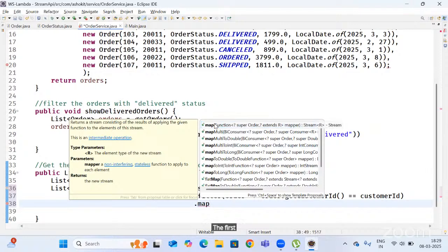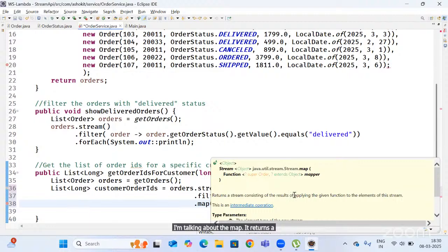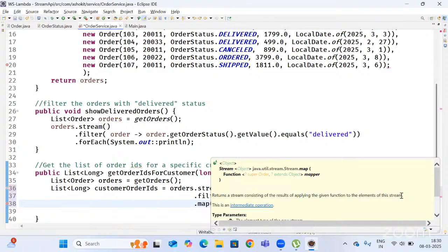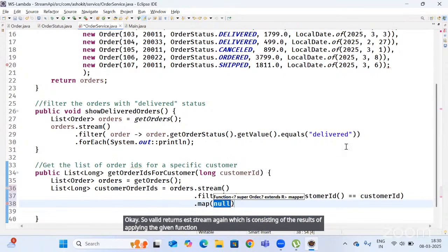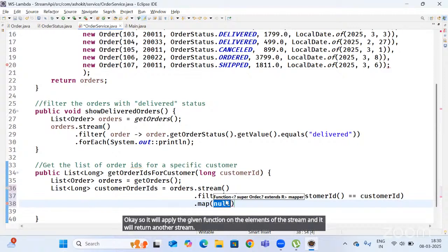The next method is map. Map method takes a function parameter. This map method will take a mapper function as a parameter. It returns a stream consisting of the results of applying the given function to the elements of the stream. So it will apply the given function on the elements of the stream and it will return another stream. Okay, we should pass one function as a parameter.